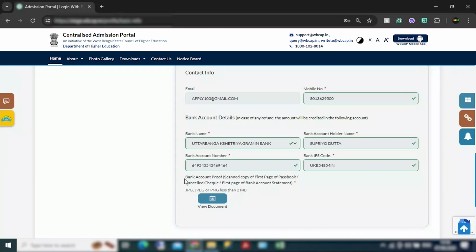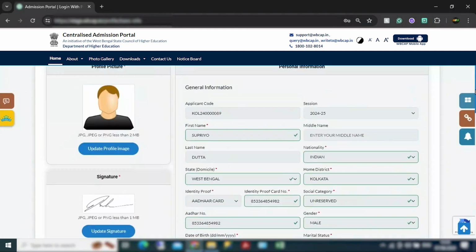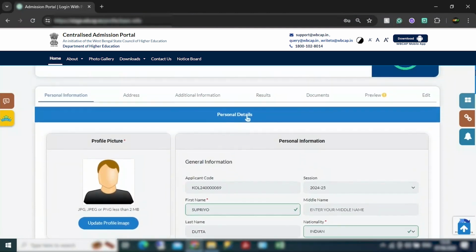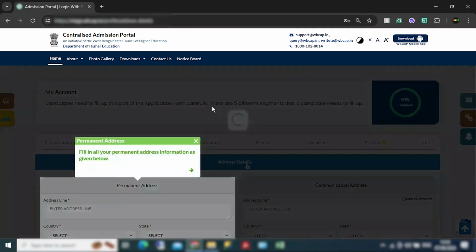So, be very careful in this, and there you have to upload the bank account proof, which can be the scanned copy of the first page of the passbook, a cancelled check or the first page of the bank account statement. And this would also be in JPG, PNG or JPEG format. So, once it is done, you can move on to the next tab, which is the address button.